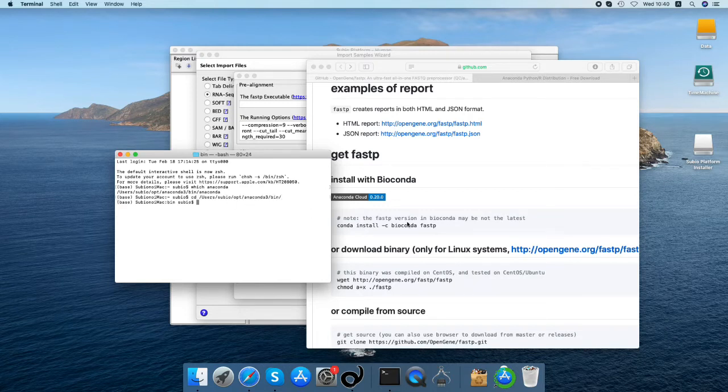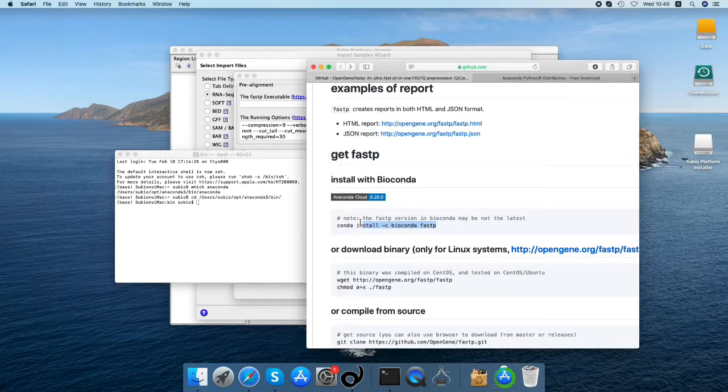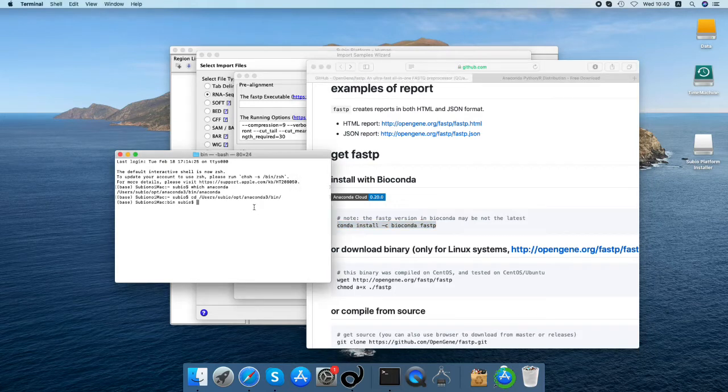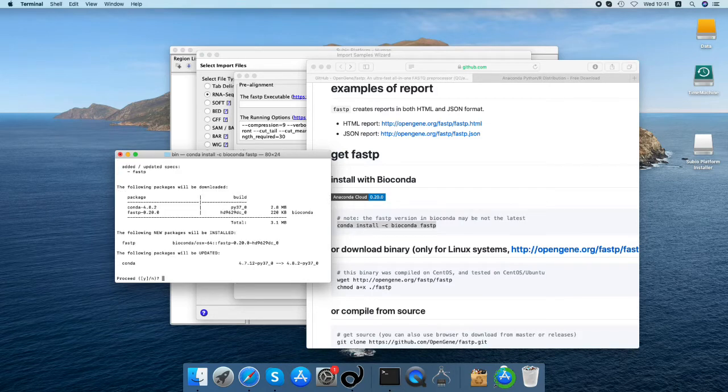Copy the install command from the website and paste it in the terminal. Hit return. Wait until the FASTP installation completes. When it asks you to update the program, type Y and hit return.